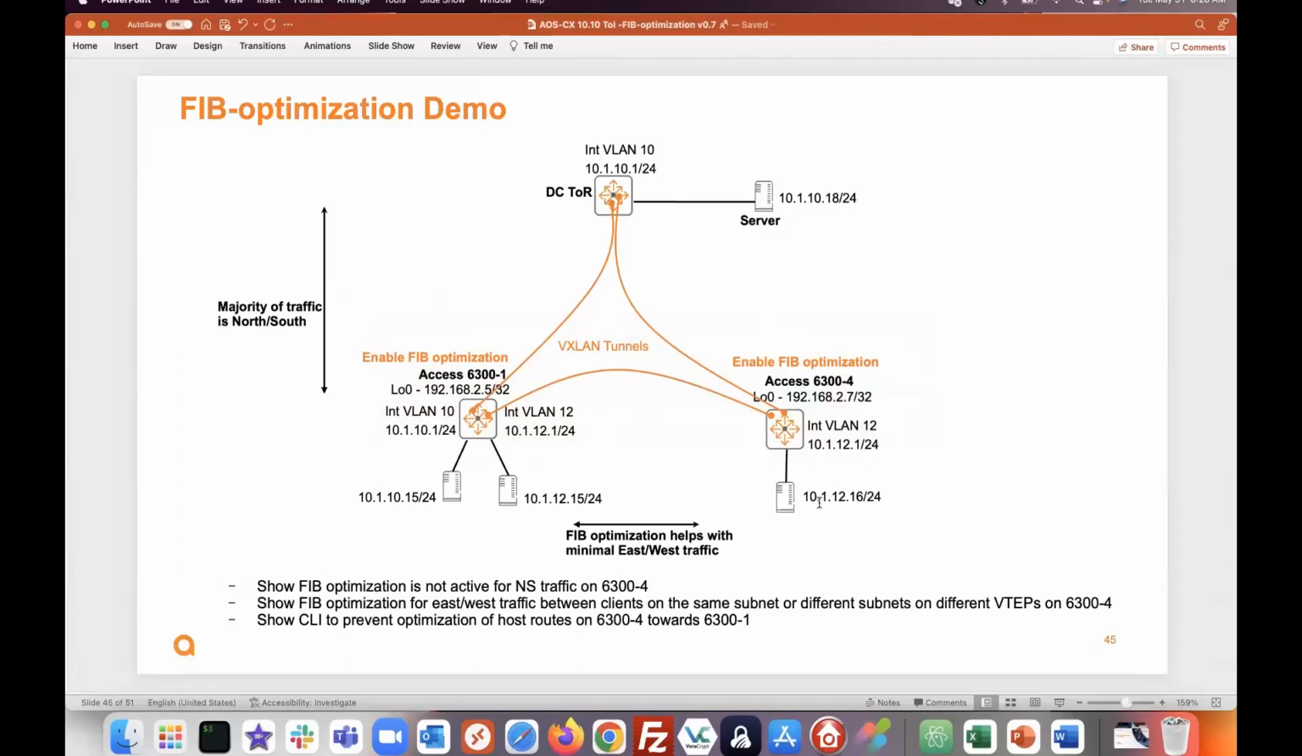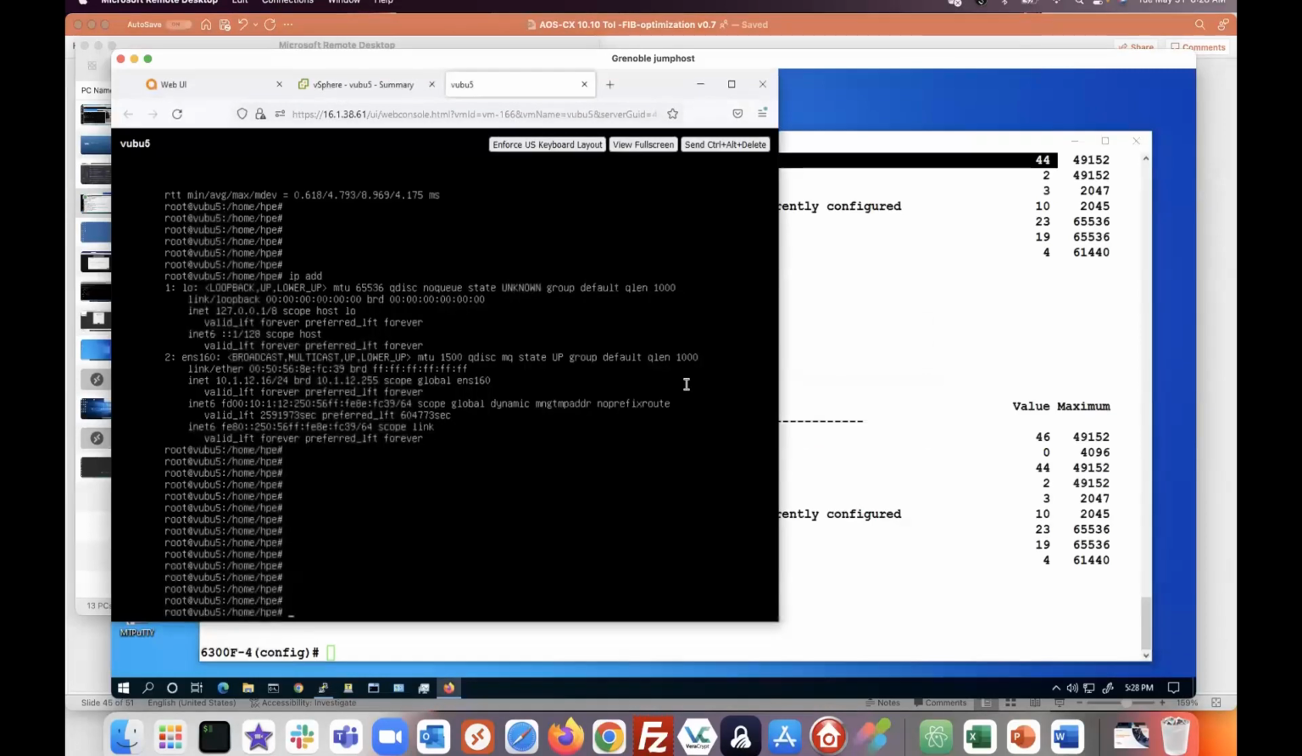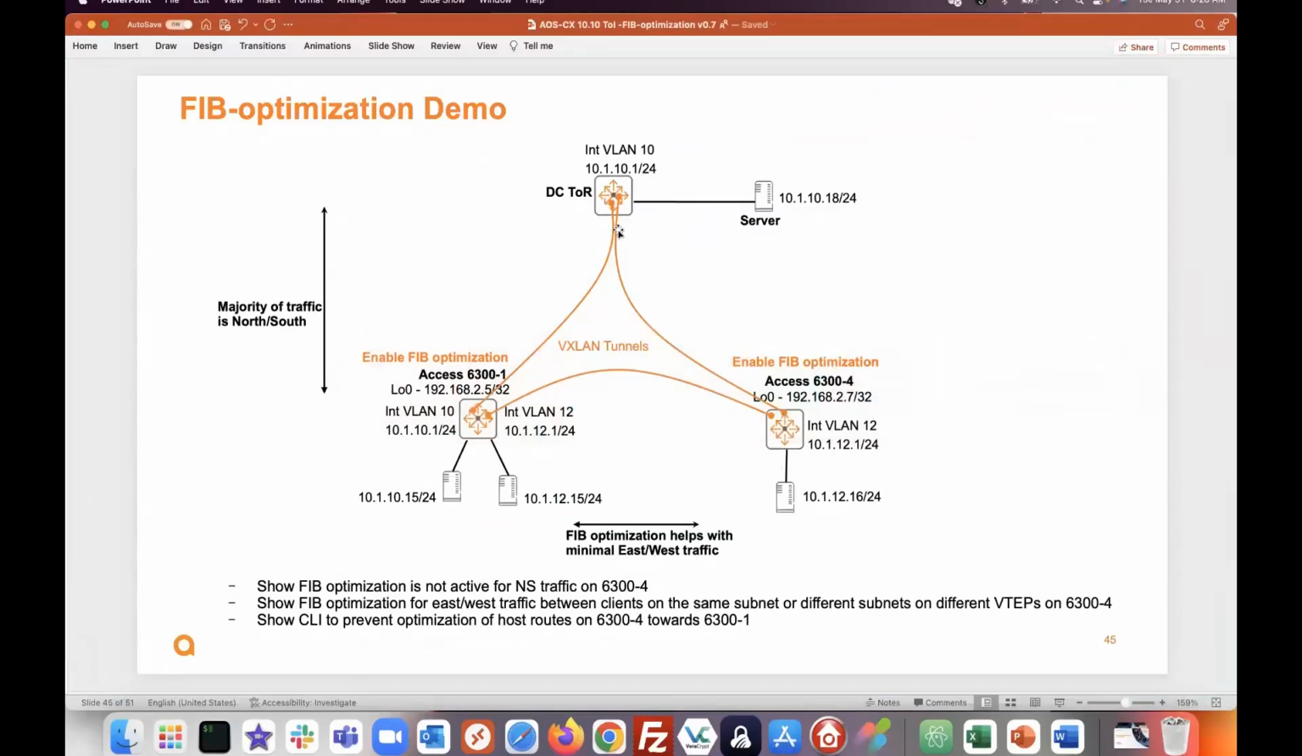So we're here. We also have a host here, 12.16. Let me show you that. You can see here, the host IP address is 12.16, right? From here, 10.1.12.16. Okay. Basically, we also have another access VTEP on the left with multiple hosts here on different subnets, 12.15 and 10.15. We also have a northbound server at the data center where we have tunnels.